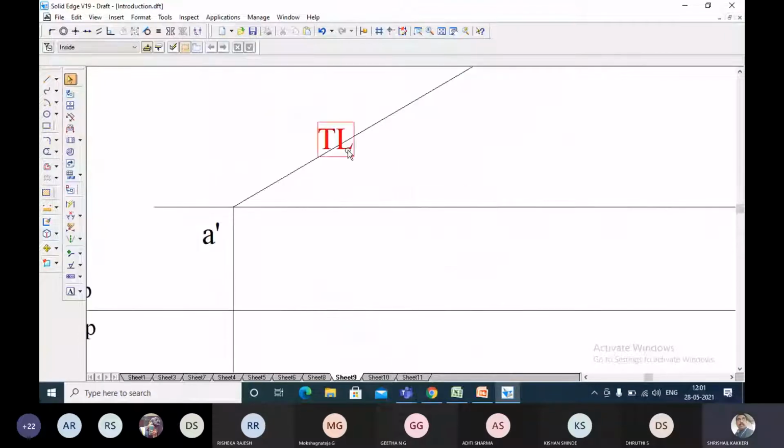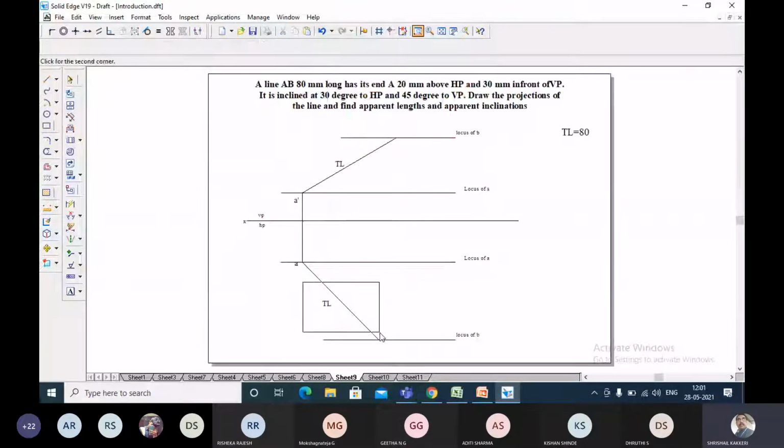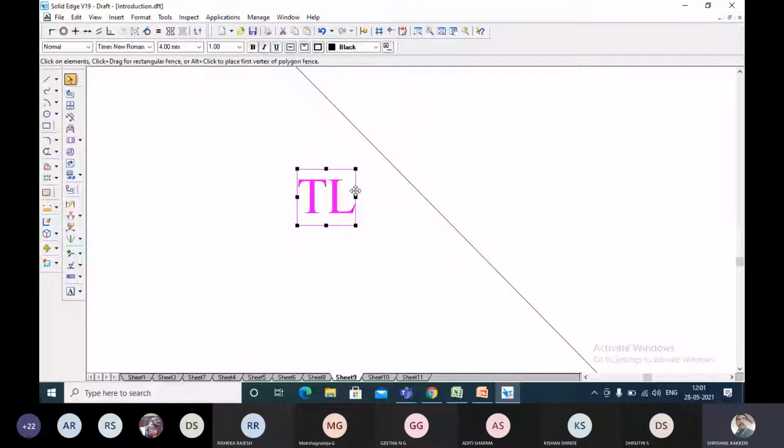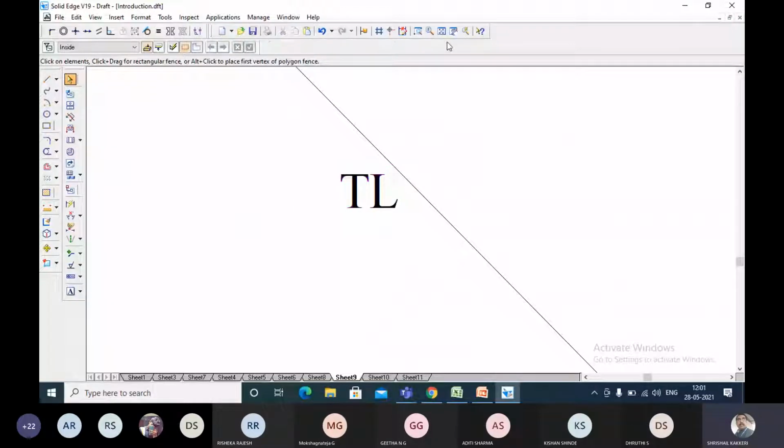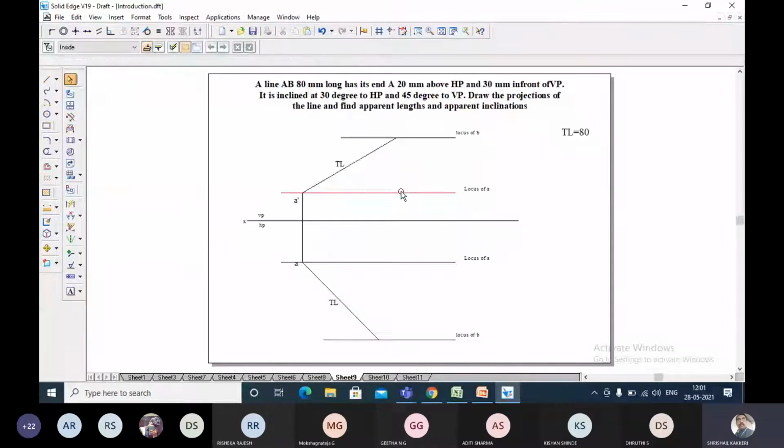So at the same time, there are two ways it will benefit you. You will understand the problem as well as how to do it in the software, and you'll come to know. This is what the initial conditions are given. The true length of the line in the front and top views is given to you, and one can clearly observe this.